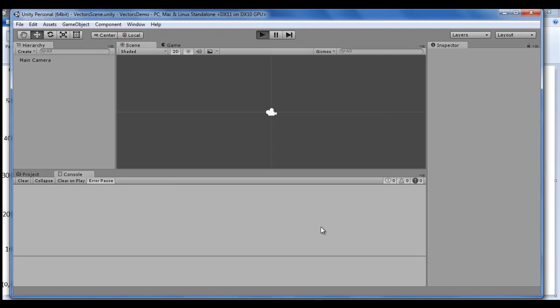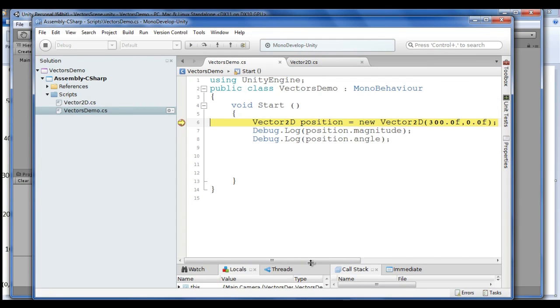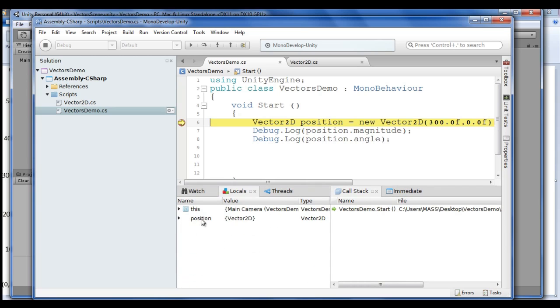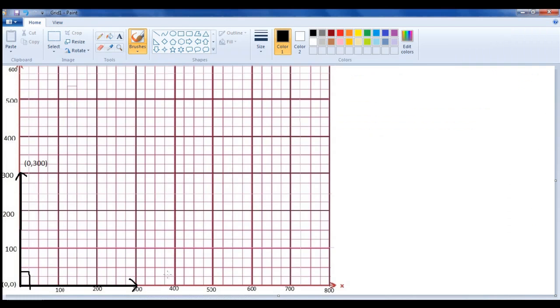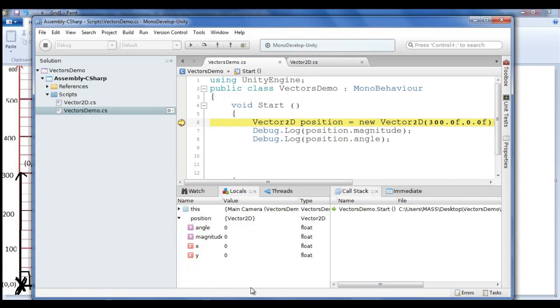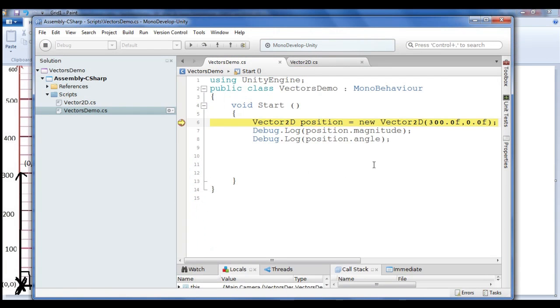If I run the code, you can see now we are in the start method and it has a position of vector 2D type, and it has angle 0, magnitude 0 by default, x is 0, y is 0. That means at present your game object is present over here. Everything is 0, which means your game object is over here. Now what you are doing is moving your game object in x 300, y 0. That is what it does, guys.